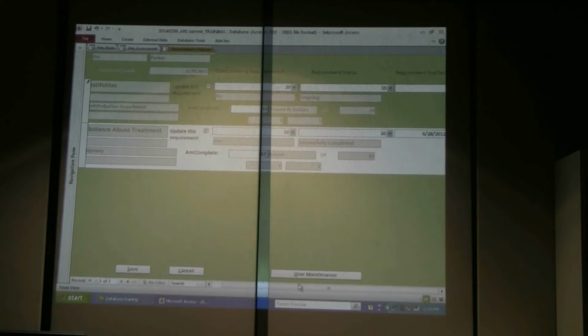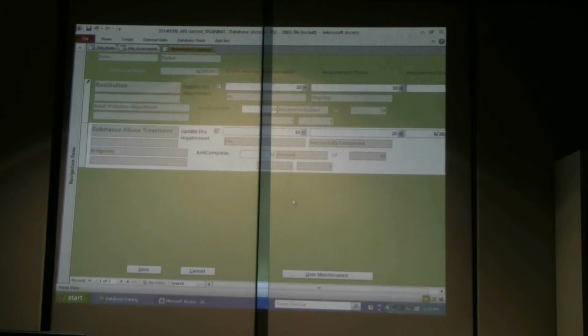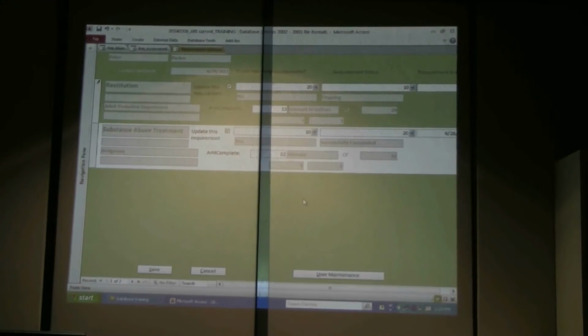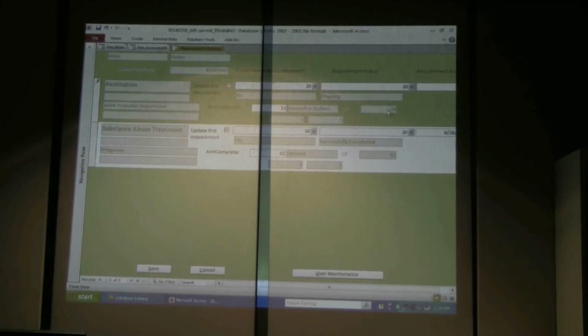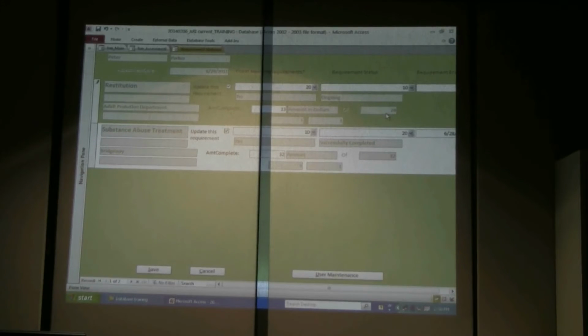Again, unfortunate placement of the boxes. This is where the amount gets tracked. You'll see on the requirement here, restitution, we said, okay, this guy's got to pay $24 in restitution while he's on probation. Here's how much he's paid to date. As of 6/29, this guy's paid $13 in restitution. And I'll show you real quick when we go to the next status.